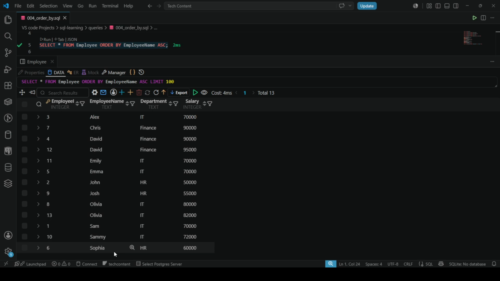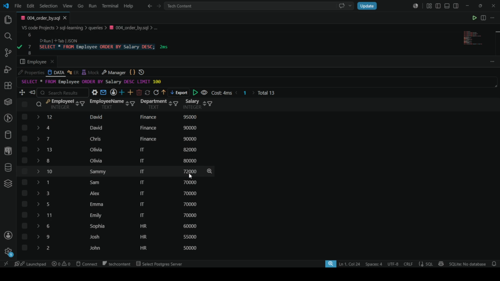Now, here comes another question. Suppose your manager asks you to show him the employees earning the highest salary first. Here alphabetical order won't help, absolutely not. So what should we do? We need to arrange the salary from highest to lowest. So for that, we ORDER BY salary in descending order. Let me execute this for you.